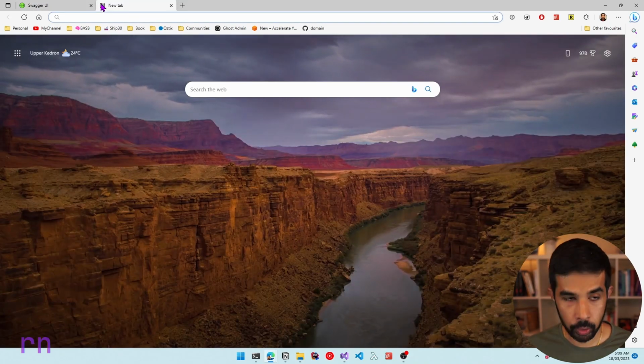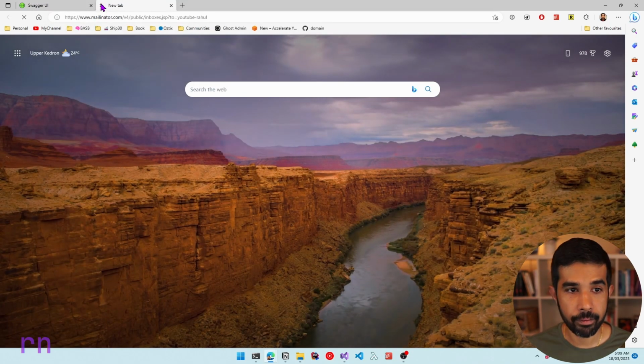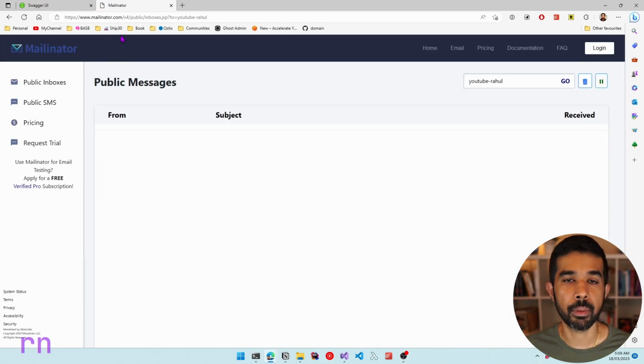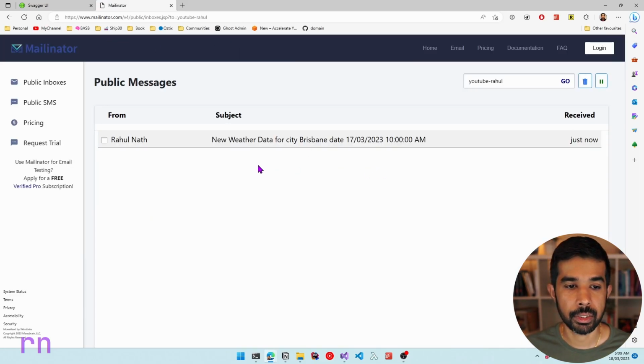Let's navigate to the Mailinator where I have the email set up. This is a public service where you can send emails. This has the new weather data for city Brisbane, and the specific date.